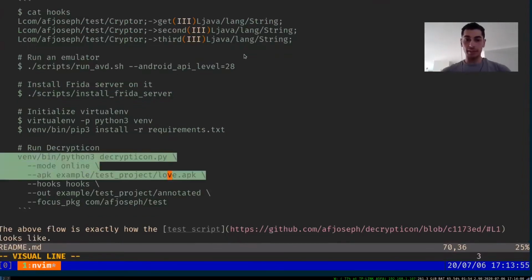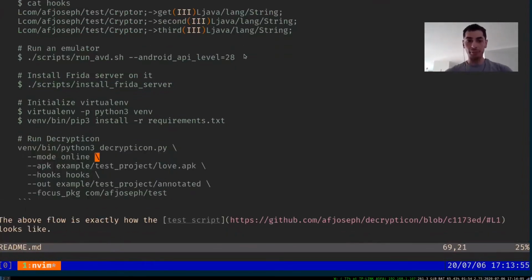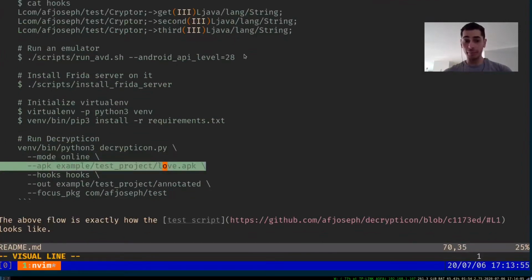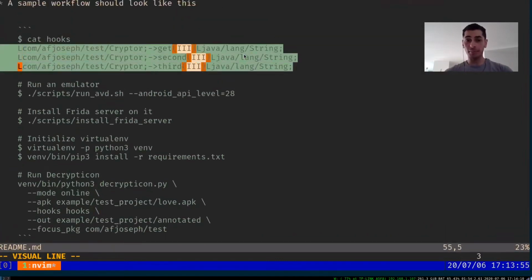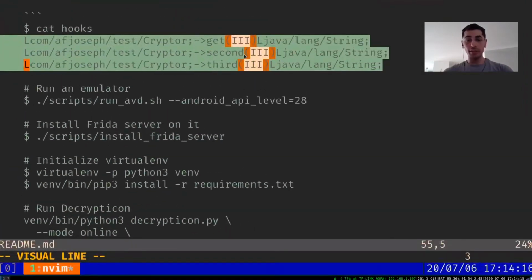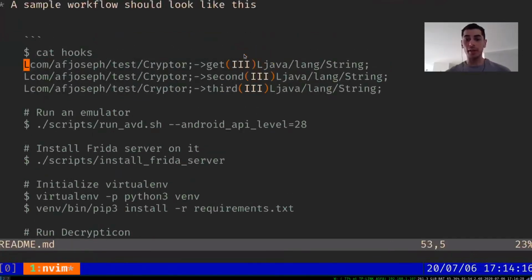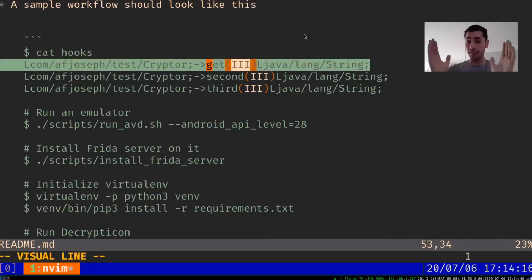And then you would run something like this. In here, you would specify the APK that you're working on. You would specify a hooks file, and this hooks file should look something like this. Let me zoom in a little bit on it. So this is basically the Radare2 representation of how that function should look like. So if you have a function called cryptor get, it should look like this. JNI uses the same thing. Actually, Radare copied it from JNI, and you can get this thing from practically any decompilation tool, JADX, APK tool, anything like that. It will give you this function signature.